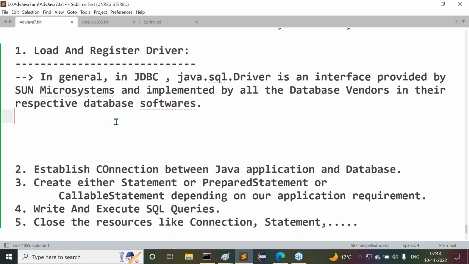In a JDBC program, if you want to load and register the driver, first we'll think about loading the driver, and later on about registering it. To load the driver, first we have to make the driver available to your JDBC program. First of all, we have to tell the JVM where the driver class is available. Then only will the JVM go there and load the driver. Without knowing the location, how can the JVM load the driver class?